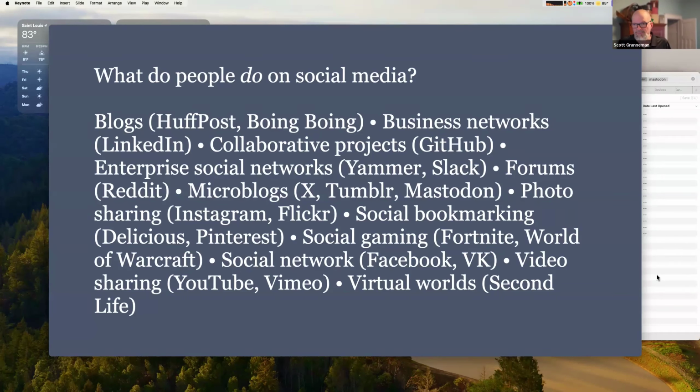Photo sharing, Flickr's been around a long, long time. Instagram, of course, is widely known for photo sharing. Social bookmarking, Delicious kind of started this. It's pretty much gone now. There are other services out there for this. I don't think this is nearly as popular as it used to be, but there are still services out there.